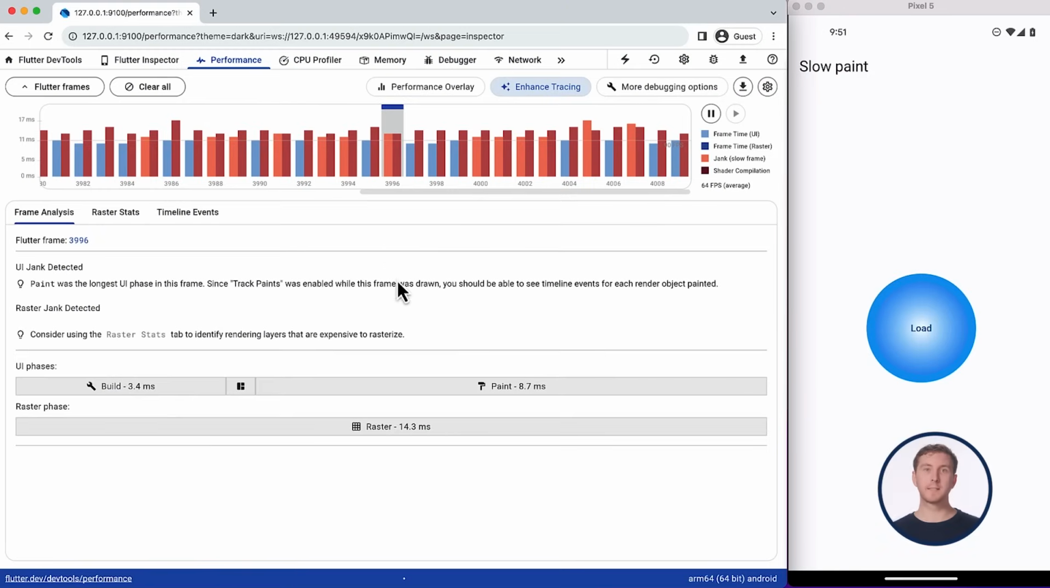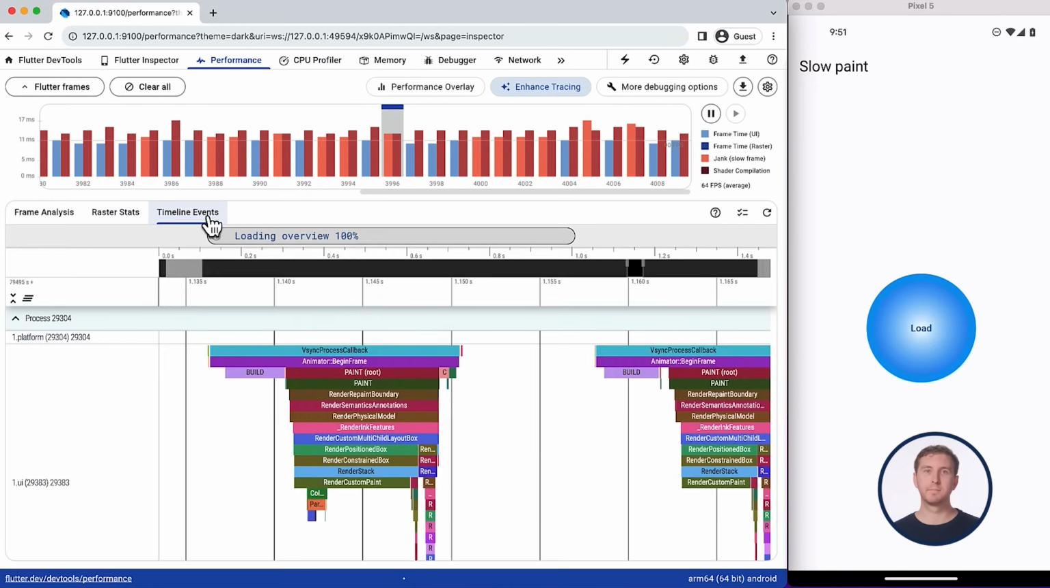The paint phase takes all the render objects for your app and groups their painting instructions into layers before sending them off to the raster thread. Rasterization is the last step of the rendering pipeline, where the painting instructions get executed. This happens on the raster thread.